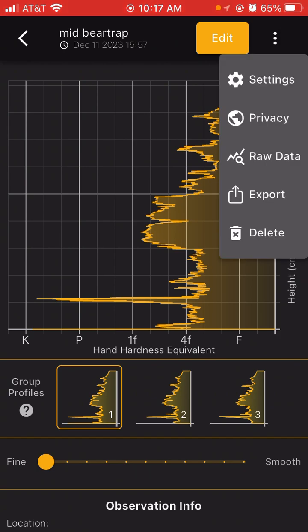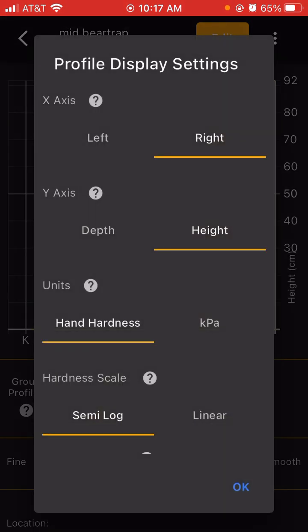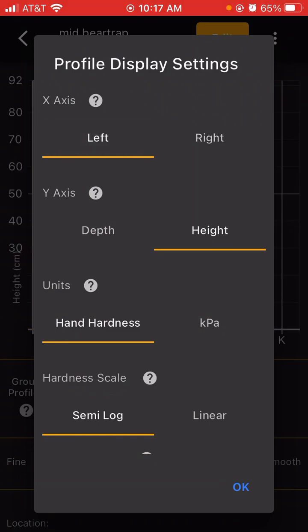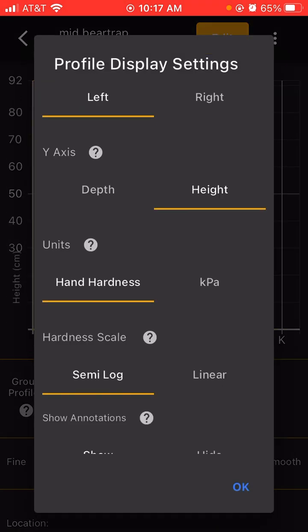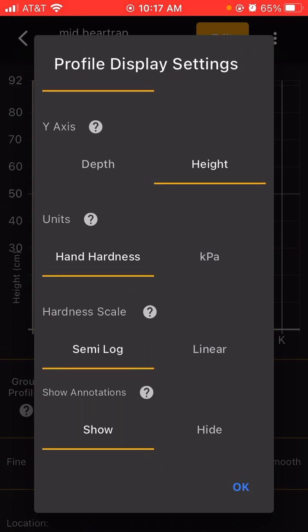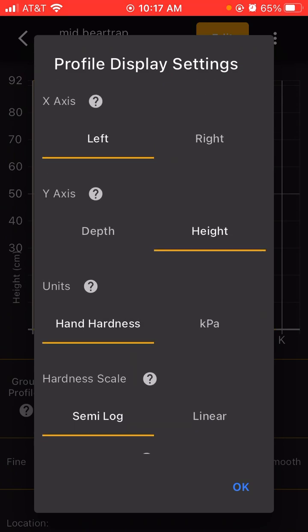The only other thing is you can come into here and click settings. I can change my x-axis if I prefer seeing data from the right or the left. I can change my y-axis if I prefer seeing depth or height. And then perhaps the biggest one for SnowScope probes is I can change the units from hand hardness to kilopascals.